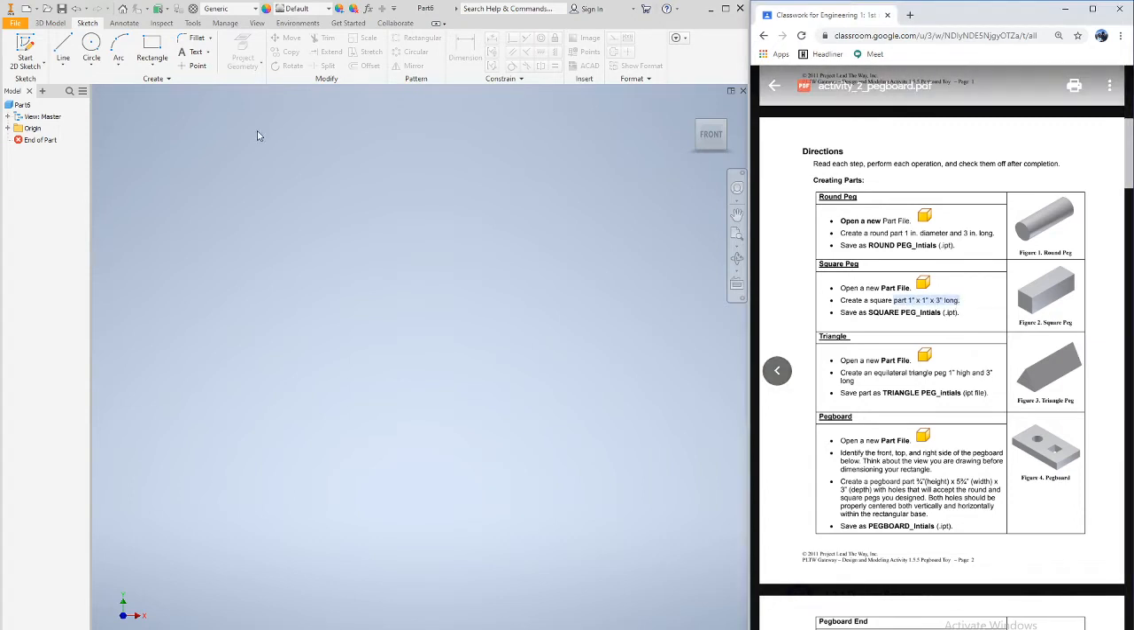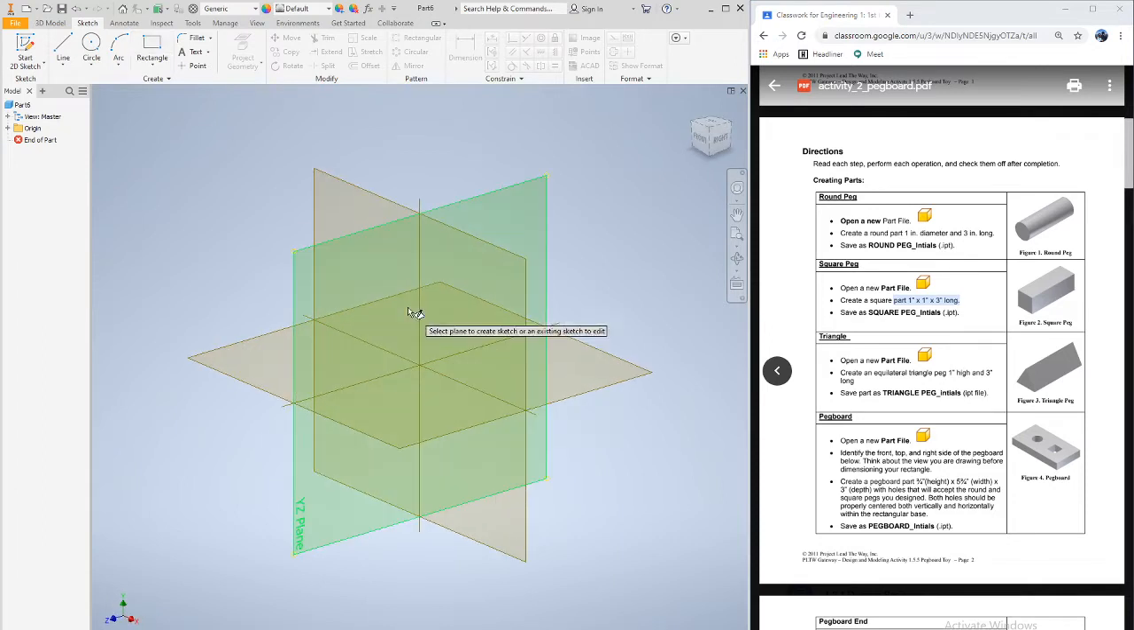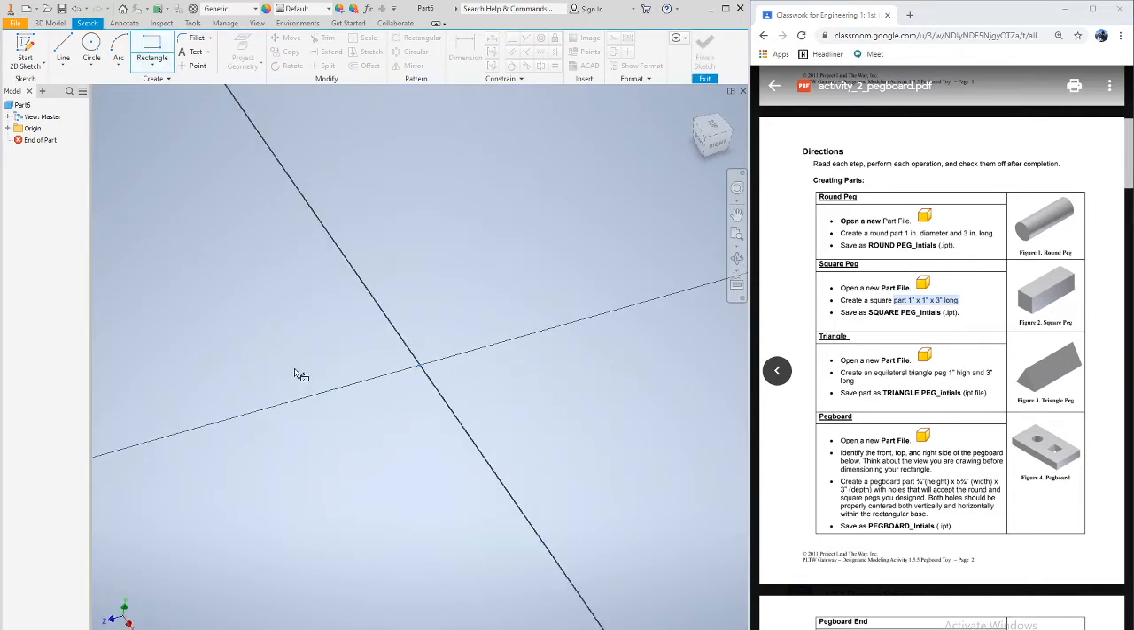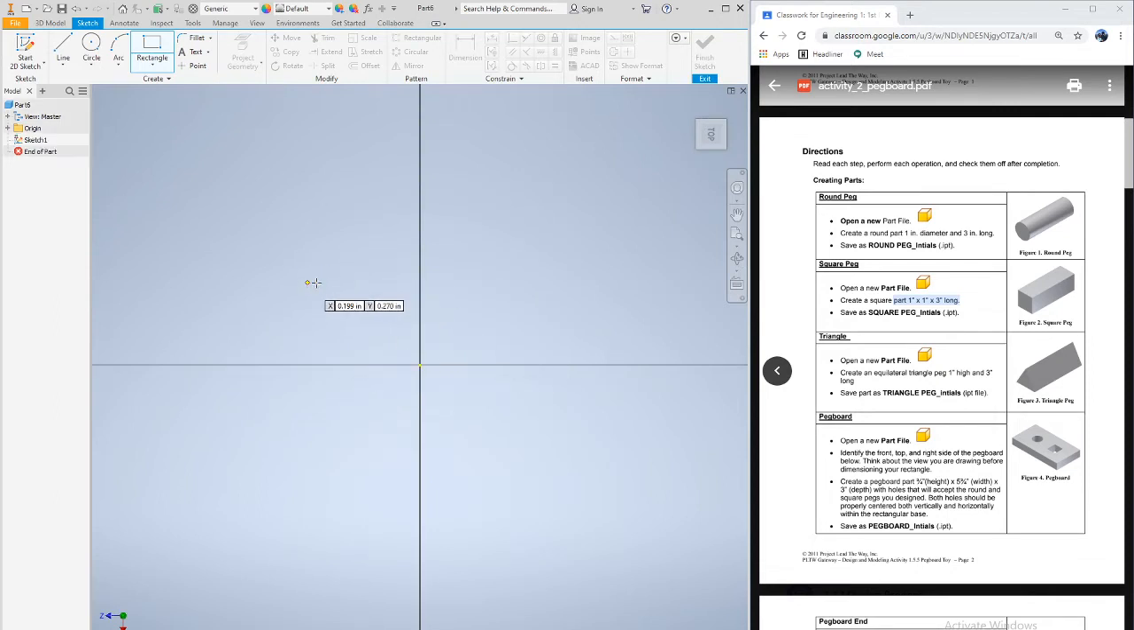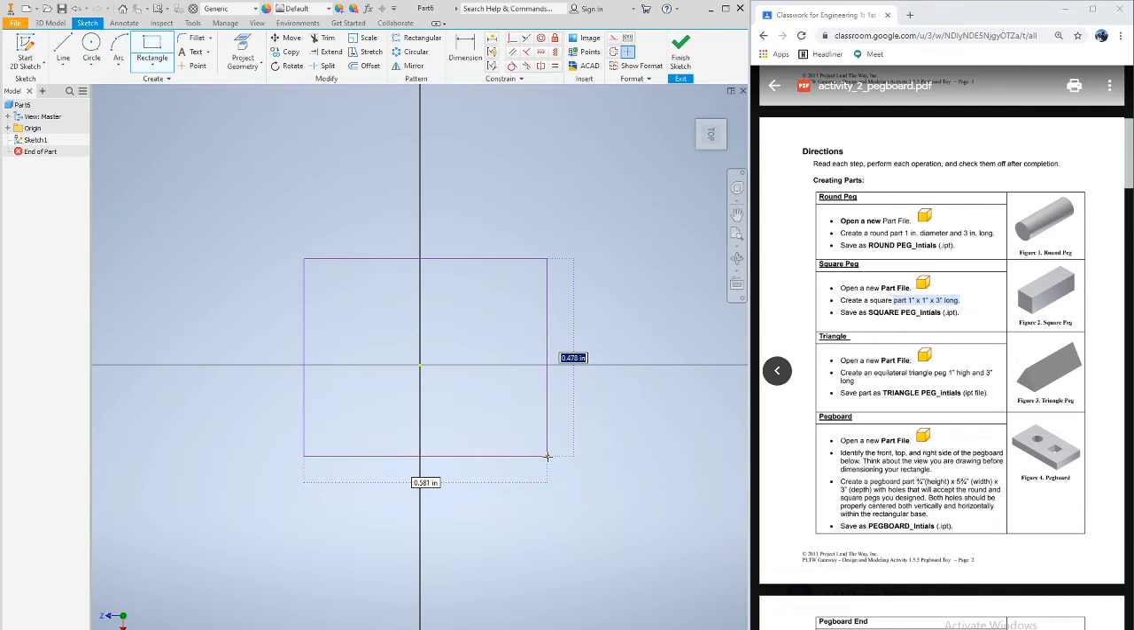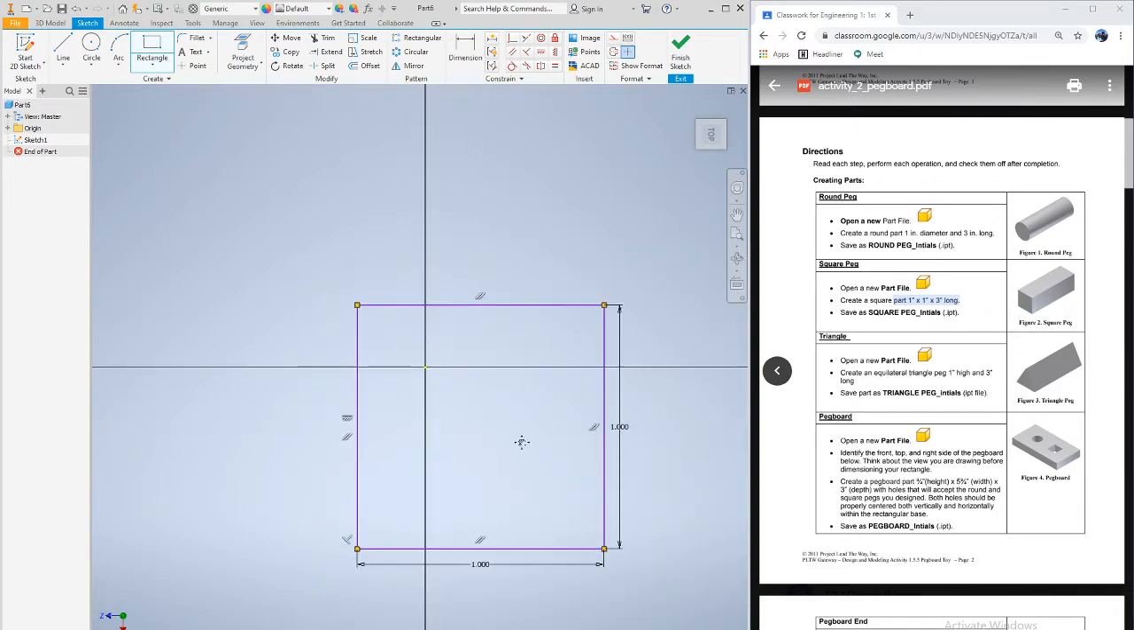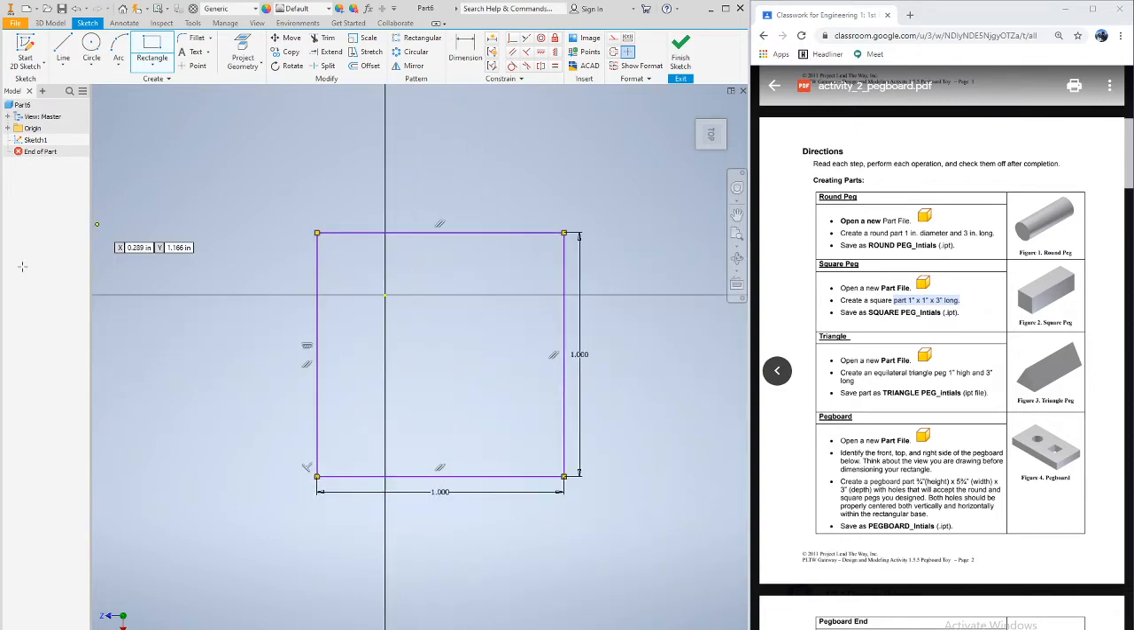So to do the 1x1 square, we're gonna click on the rectangle tool. I'm going to go ahead and use the XZ plane. It doesn't matter where I start. I'm going to click once and drag down to the right. I'm going to go ahead and type in 1, hit tab to switch dimensions, and then hit 1, enter. Now I'm going to zoom out and pan to center it.